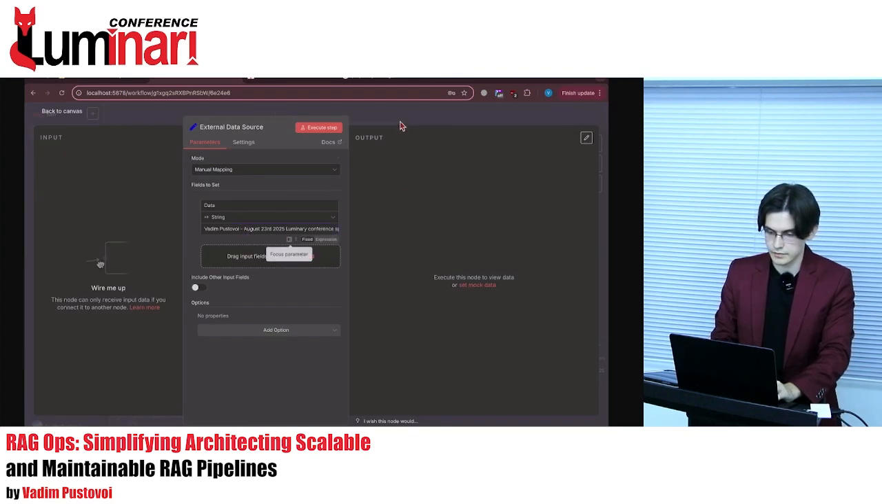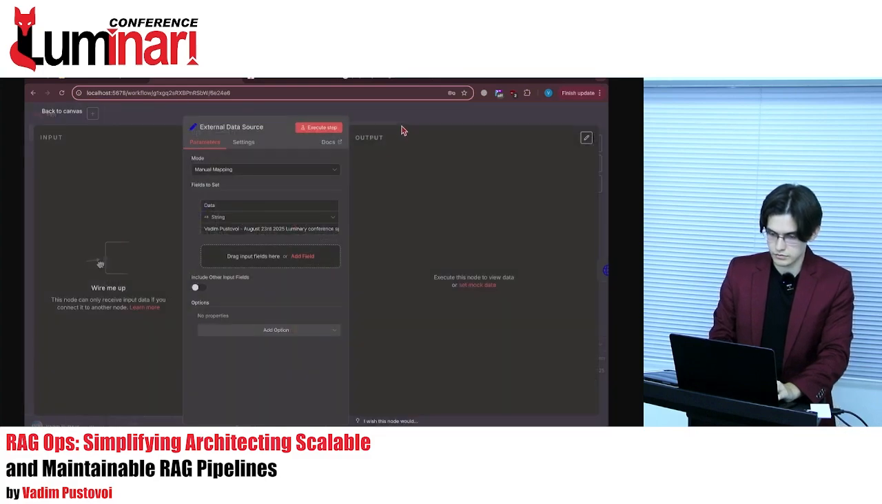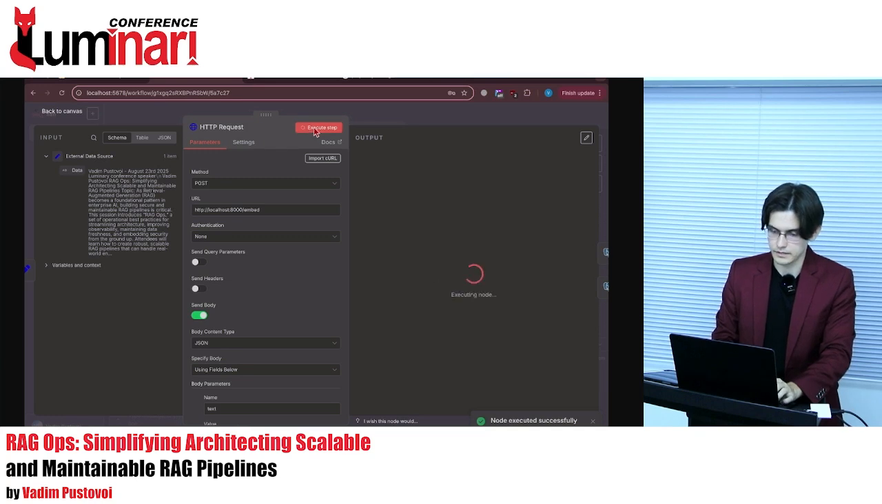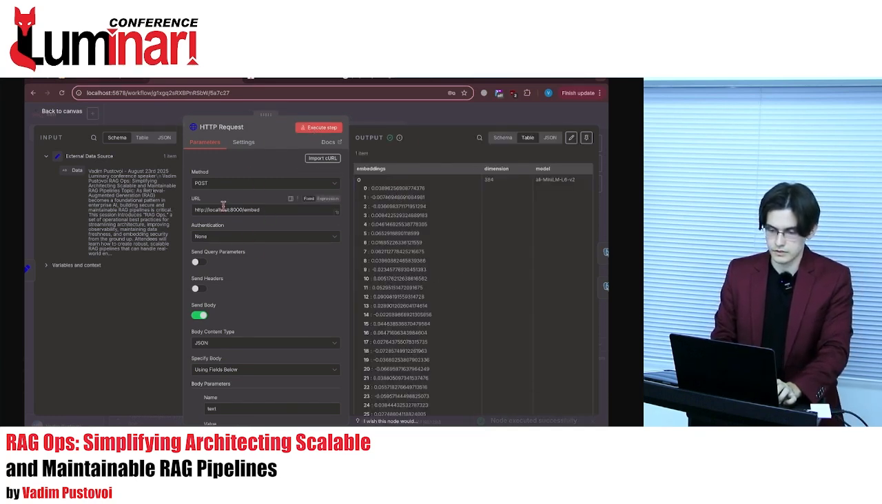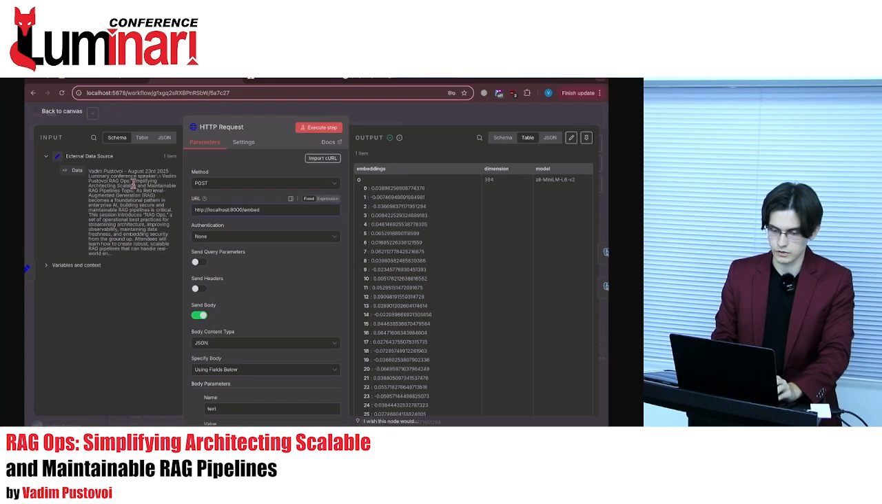We have this information. After that, what can we do? We can make embeddings for our information. Here, I have an endpoint of this specific model. What does the model do? The model translates this text to a vector. A vector is just numbers, actually. Here are the dimensions and here the model.